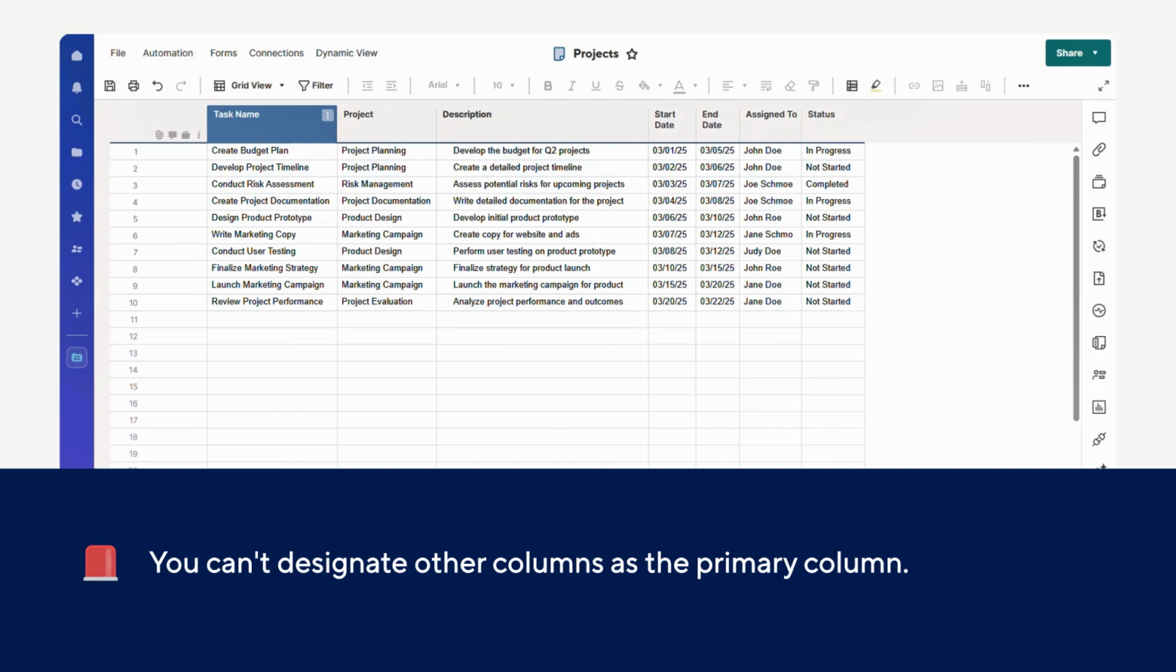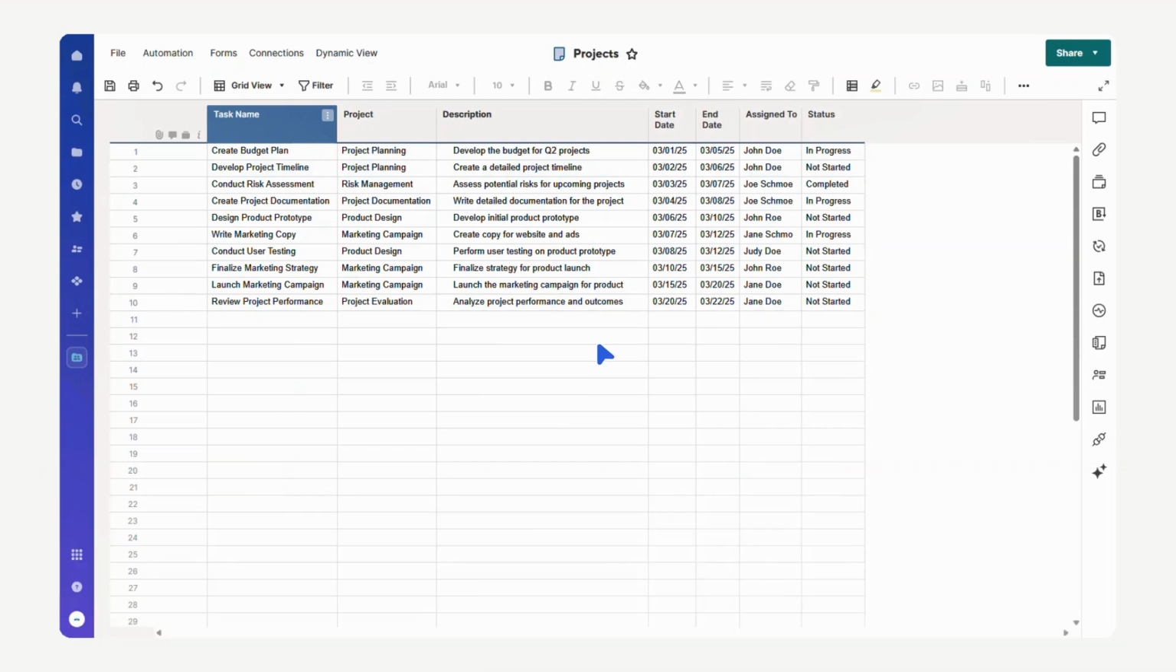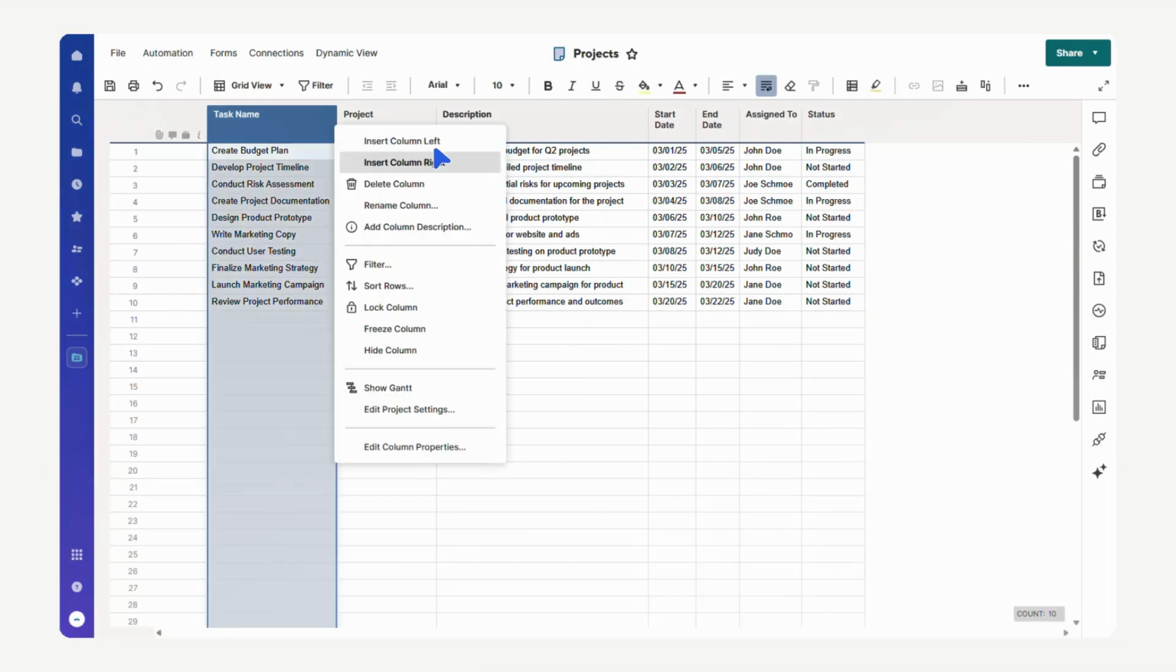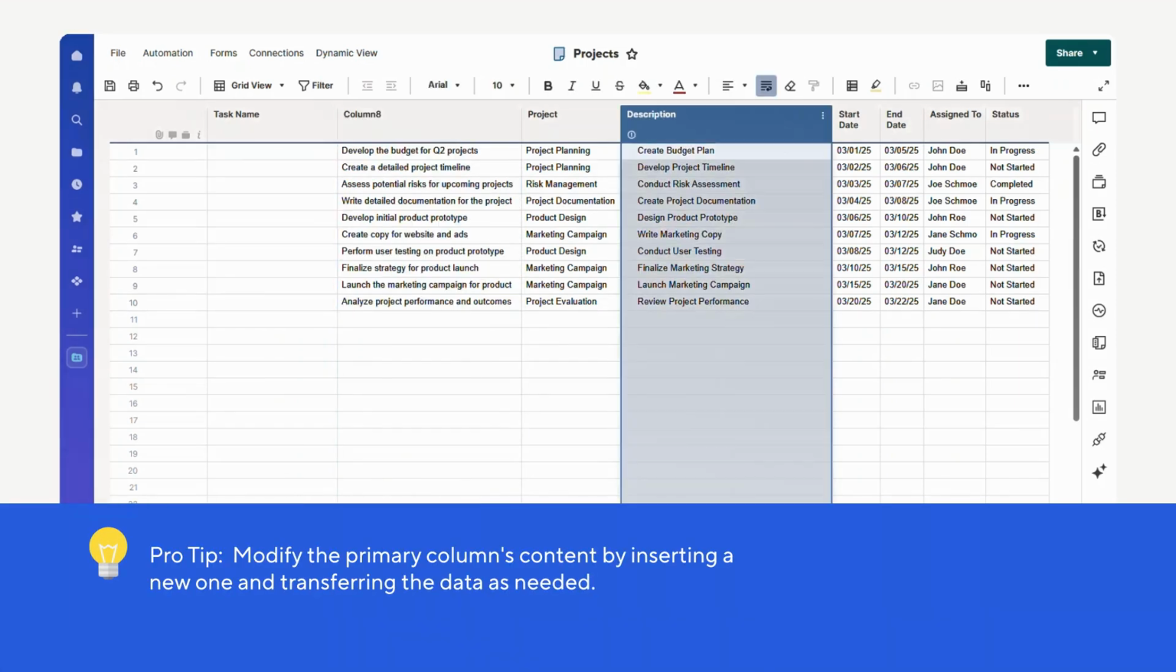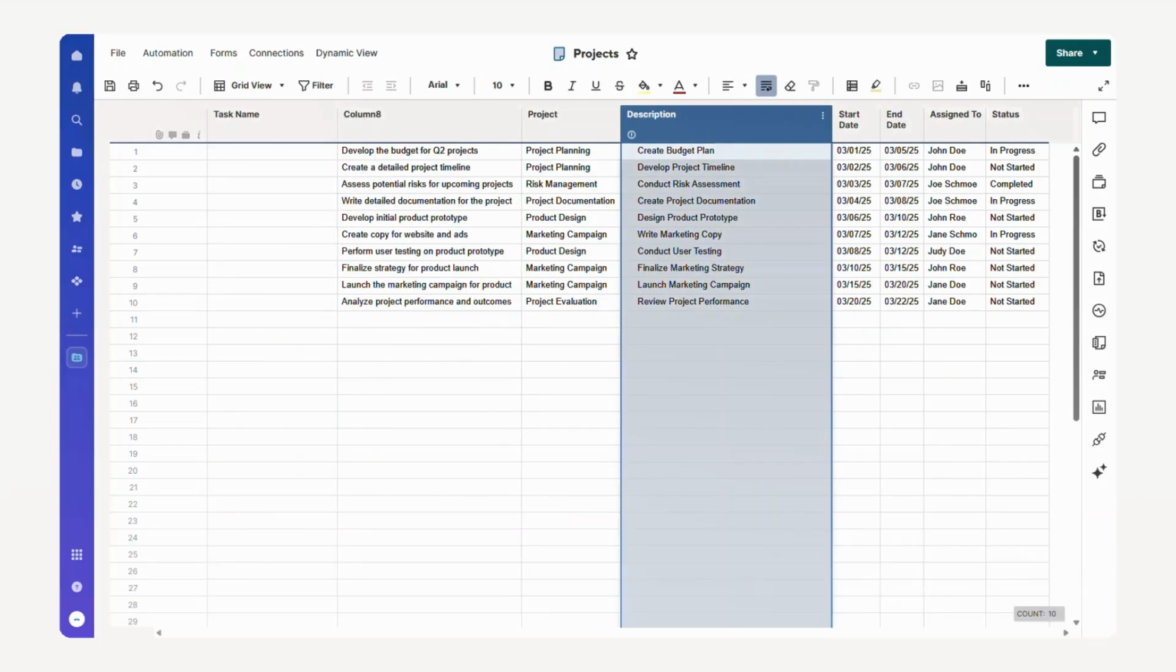But don't worry. While you can't assign a different column to the one you chose as a primary column, if you want to modify its content, you can insert a new column and cut and paste the data to fit your needs. Jump into Smartsheet today or learn more in the Smartsheet Help Center.